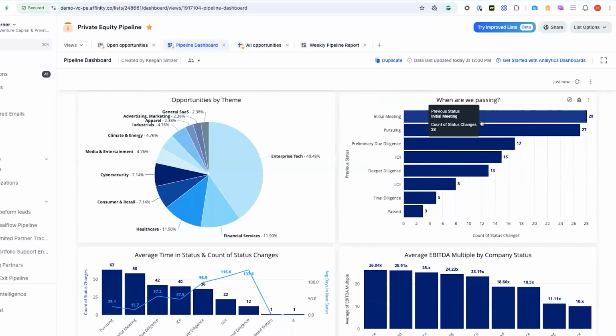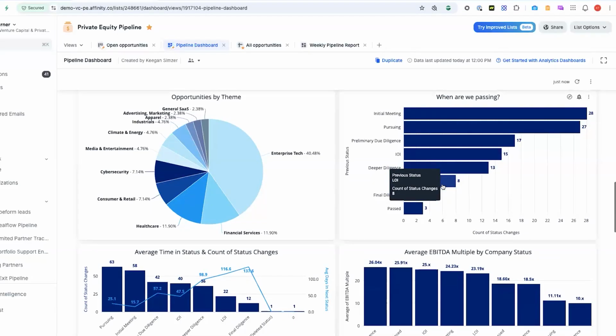When are we passing, right? And so I can easily see that if this number were to skyrocket, that we've got now 48 in deep diligence before we're passing on it, and this is my number one status when we're passing, that's probably a problem, right? We probably need to address that, let the staff know, do some enablement, and get it so that we're passing a little bit sooner in the process instead of wasting all that time, right? Again, this is where all this reporting helps us out.